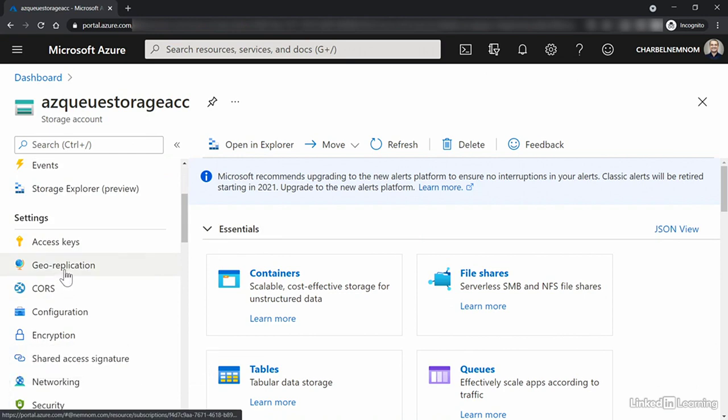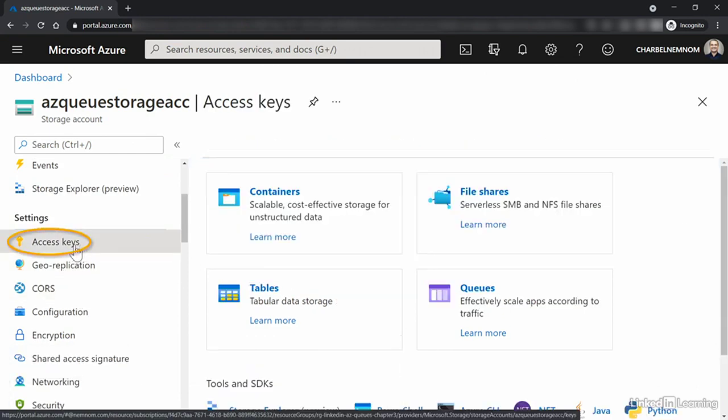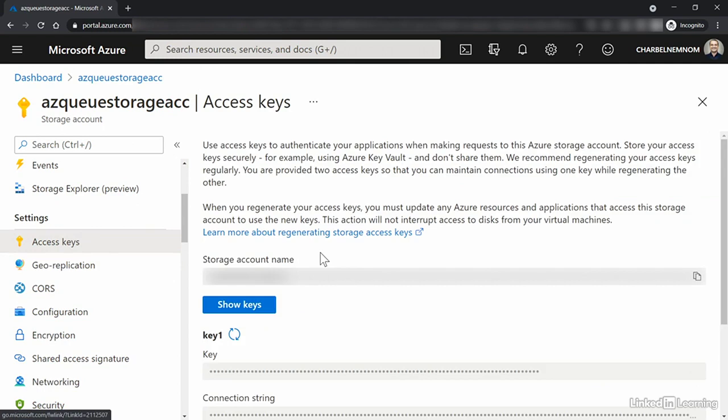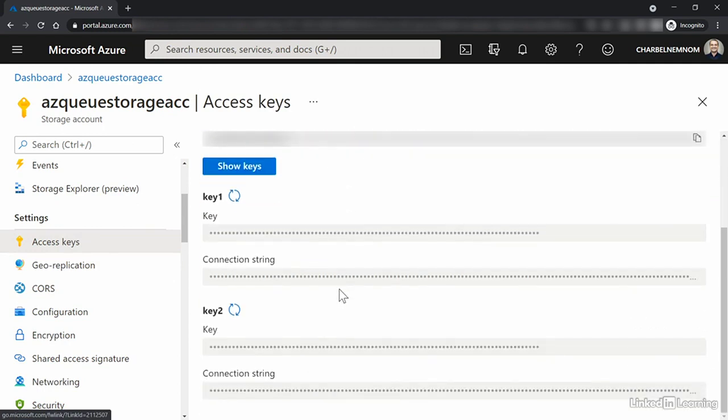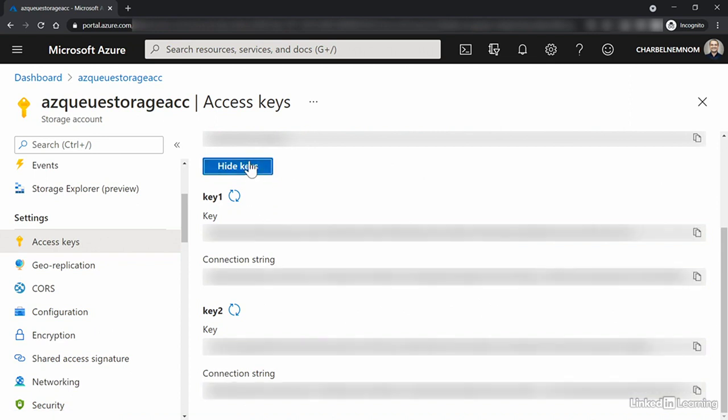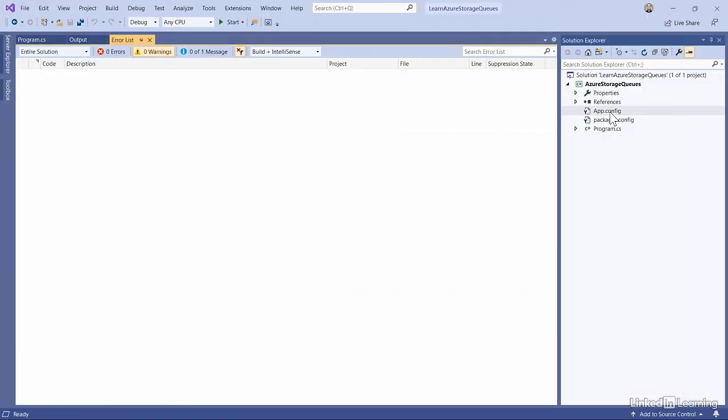In the Settings section of the Storage Account, select Access Keys. Your account access key appears, as well as the complete connection string for each key. You need to find the connection string value under Key 1 or Key 2 and click the Copy button to copy the connection string.